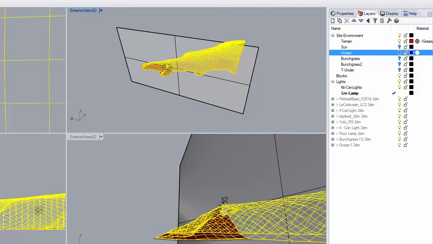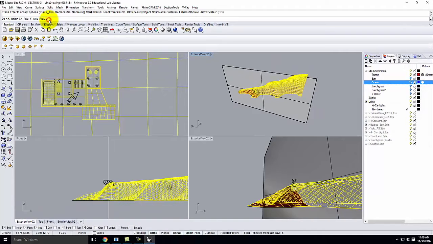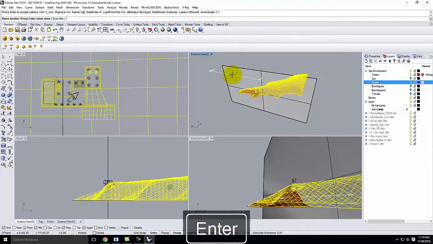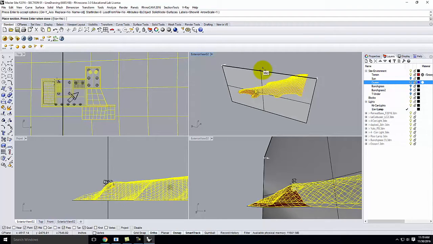Then we have a direction. We're going to do a direction of the y-axis this time instead of the x-axis. And I do want my solid modes to be surfaces, which it is. That's good. And I'll go ahead and hit enter to accept the options. There we go. And now I have my object right there. My arrows are pointing in the direction that I want them to be pointing.